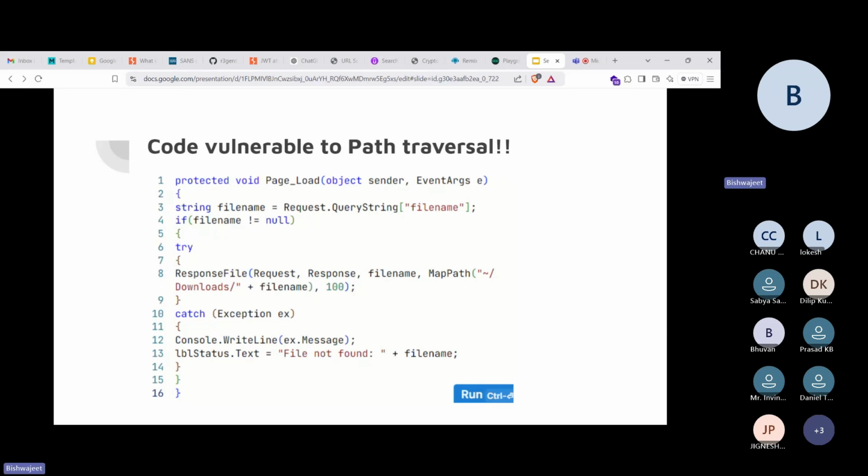So sink is where the code is processing, right? So source is where the input is coming from the user, right? So here in this case, you can see the third line is string file name, variable file name equals to request dot query string. So requesting input from the user, and then it is storing in file name. And in the eighth line, this is just a try block, so you can leave it for now. So just focus on line 8.